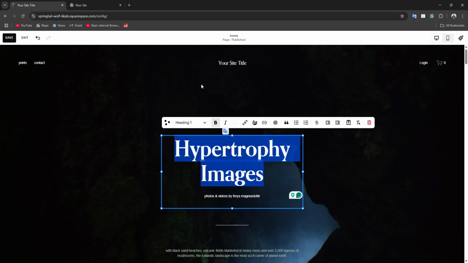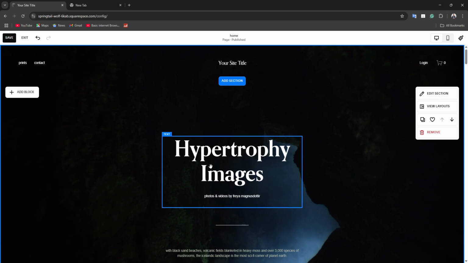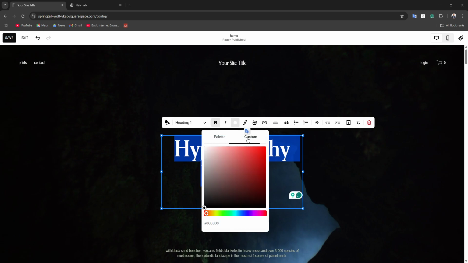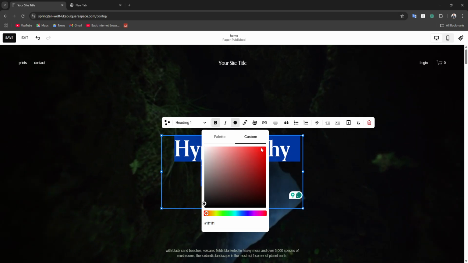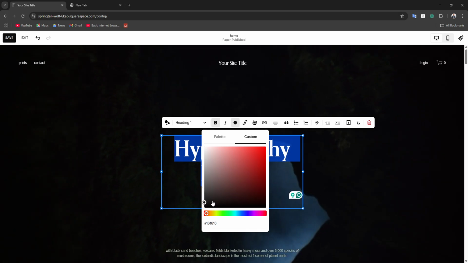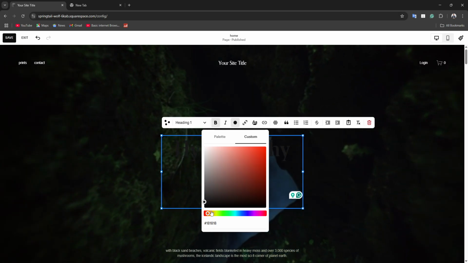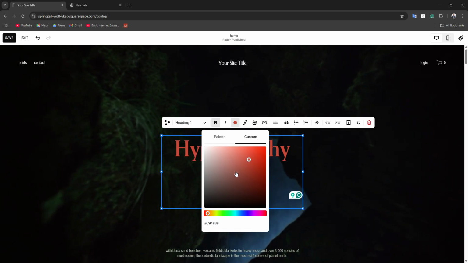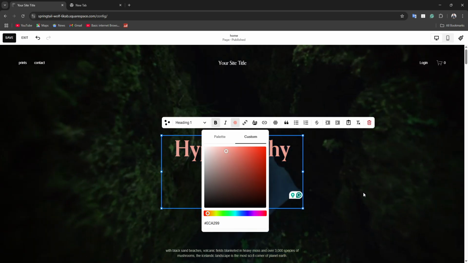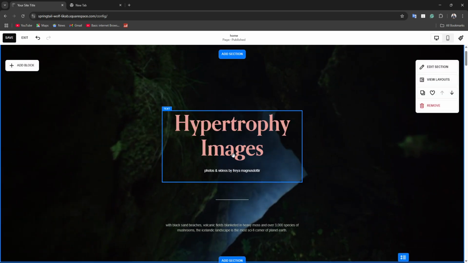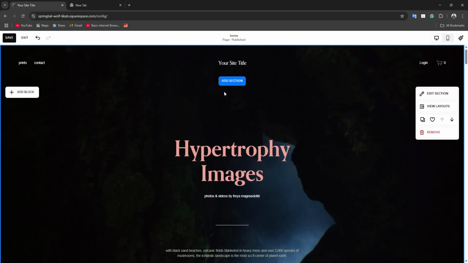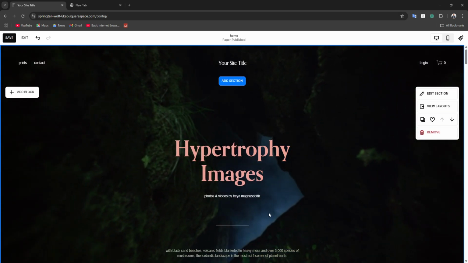Now let's say you want to change the color of the text, so simply choose the text, and there you go, you can see this option here. Tap onto it, and from there you can choose your custom colors right from here. Okay, this one is perfect, I guess. So this is how you can change the color. You just have to edit all the text the same way, following the same steps as I just did.